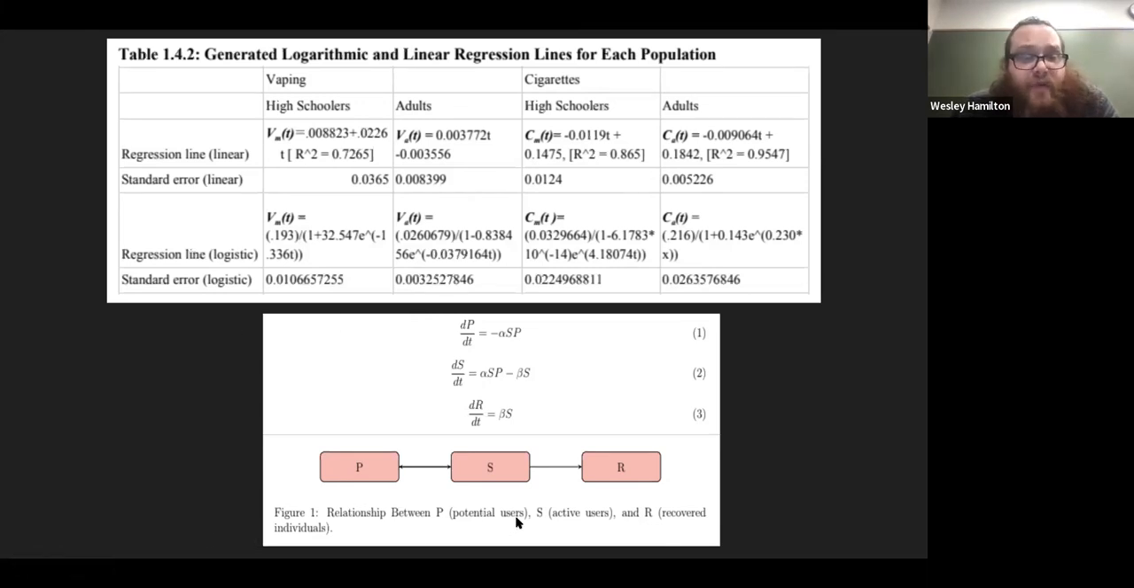But this is another kind of model that appeared, and actually I think the majority of the winning submissions for this problem use some version of an SIR, or I guess in this case a PSR model. Okay.